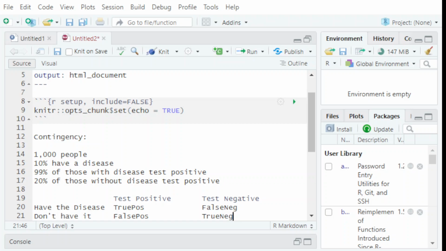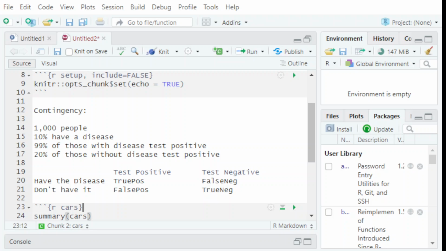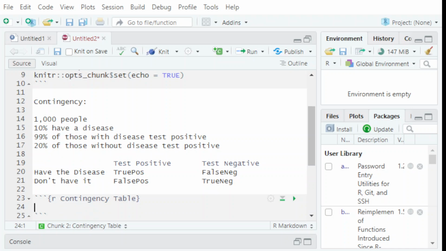Now what we need to do is calculate how many people are in each of these groups. And that's what I'm going to have R do for me. So there's our contingency table, is what I'm going to call this. It's just renaming what this chunk is called. I do not need a summary of the cars variables. Okay. Instead, what I need to do is do some math.